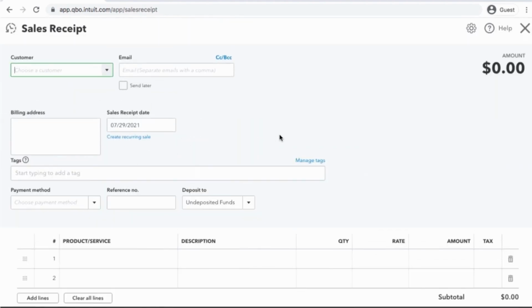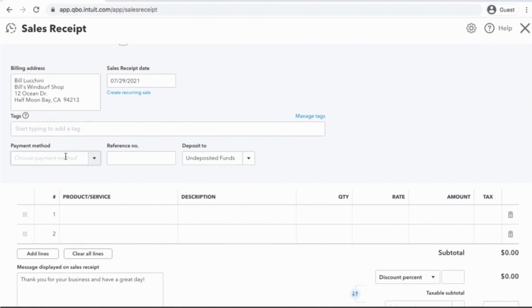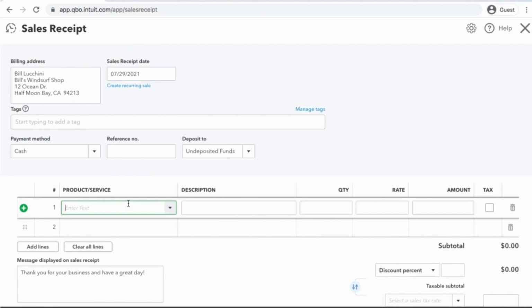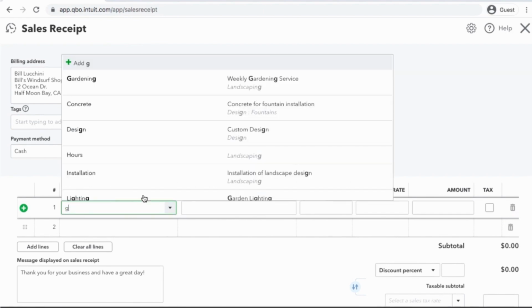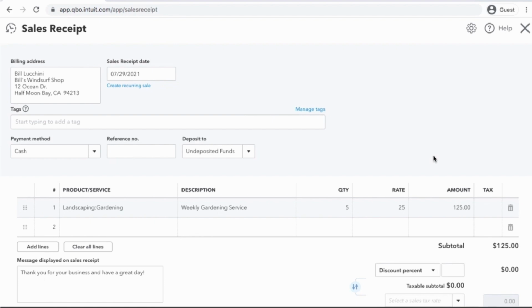Here's our window. We're going to say our customer is Bill's Windsurf Shop. Here's his information, and you can change the date if you need to. Under Payment Method, we're going to say that Bill paid us in cash. Because it was cash, we don't have to put a reference number. Now, under Product and Service, let's say that we did gardening for him. Weekly gardening service, and we did this for 5 hours. Our rate was $25 an hour, and there's the total amount, $125.